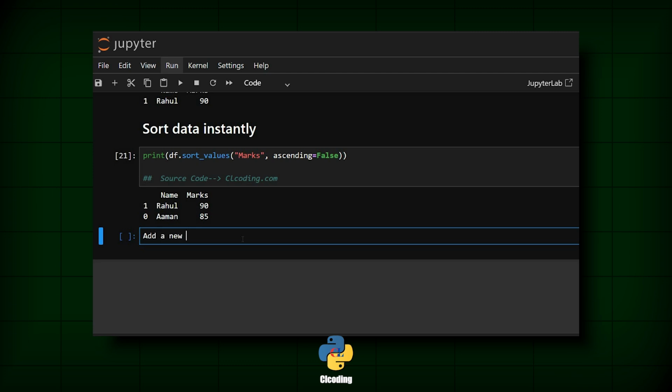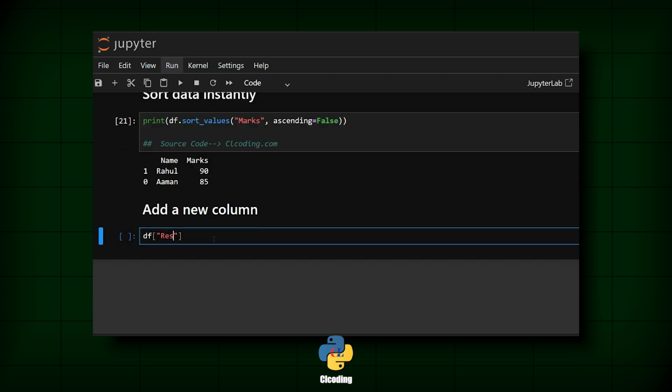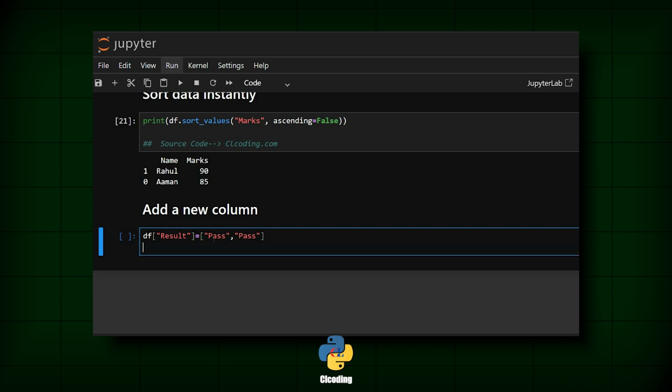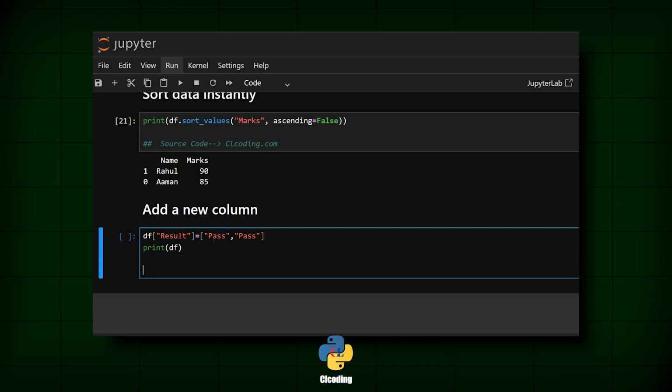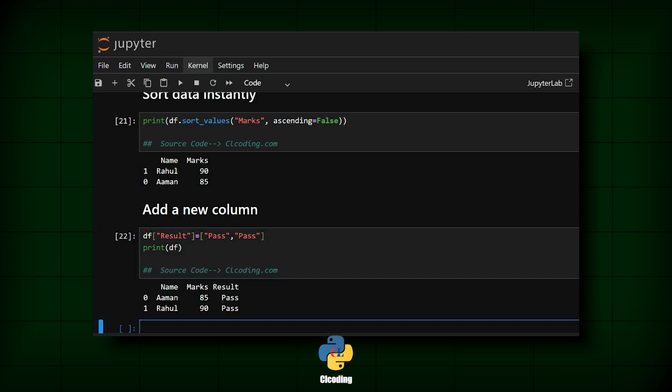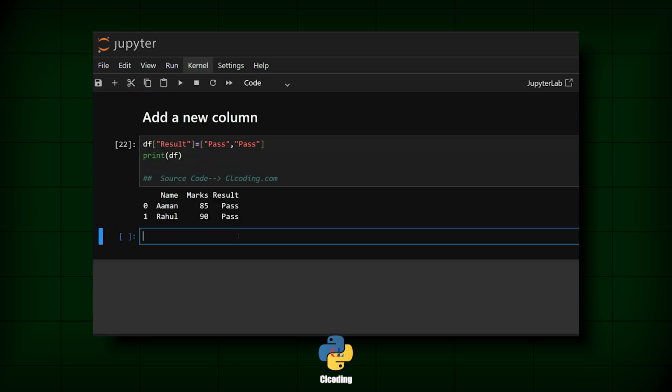Now moving on to the next one. The next one is add a new column. Using pandas we can also add new columns and then print the data frame. This creates new information from existing data and is helpful in reports and creating dashboards. Let's see the output of this. Here we can see the output.